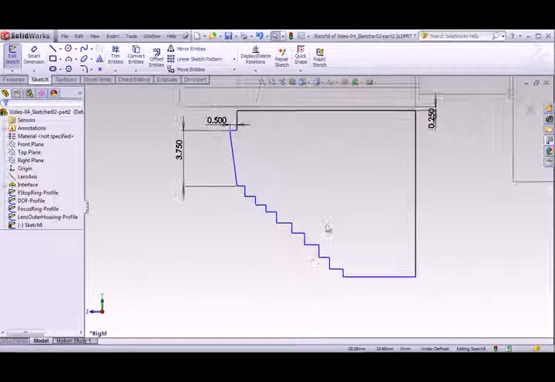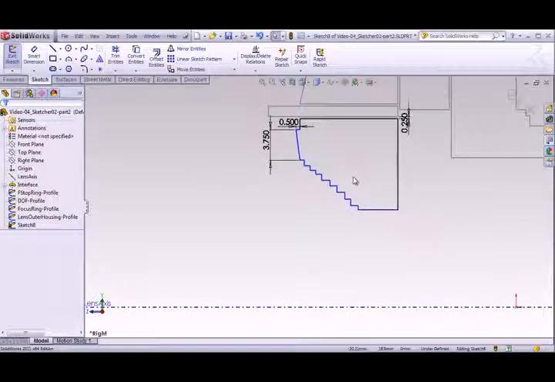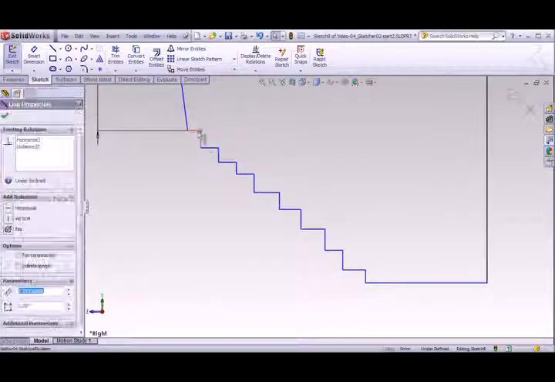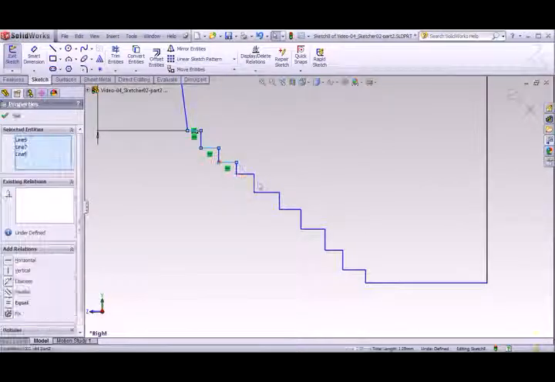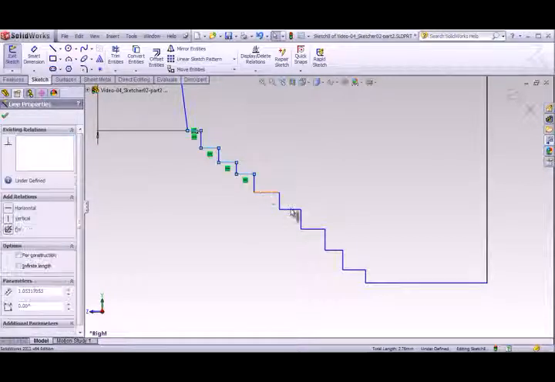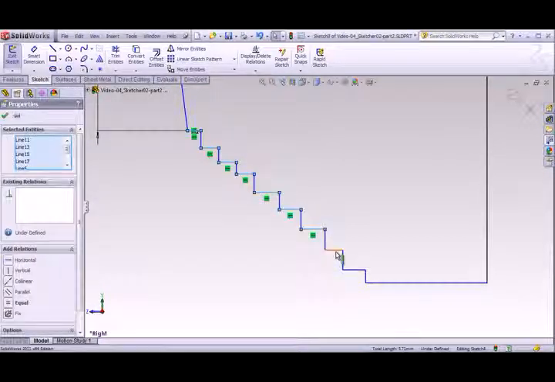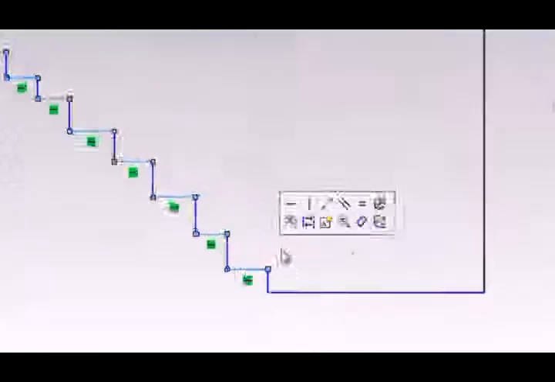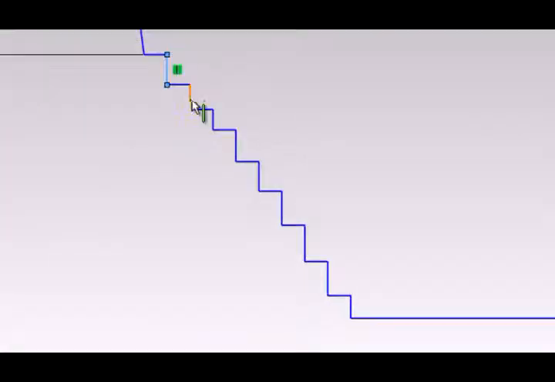Now for the rest of these, we're going to use a little trick. What I want to do is make all of these horizontal lines equal. So I'm going to select each horizontal line all the way down, all at once, and then just come up and click to make them equal. I can then select all of the vertical lines and do the exact same thing.